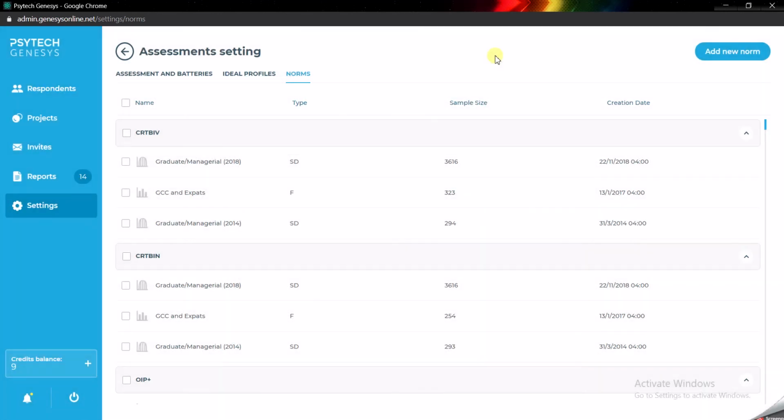If you do not want to create a new norm group, then as we mentioned in an earlier video, all the information that's available on your account, that's respondents, that's groups, that's invites, that's reports, that's the settings, your ideal profiles, your norm groups, your batteries. Literally everything will be there on your account, including your credits as well, which you can see the balance of on the left here. So I'm just showing you really quickly how to go about the new system. But like I said, everything that was available on your old account is available on the new one as well.